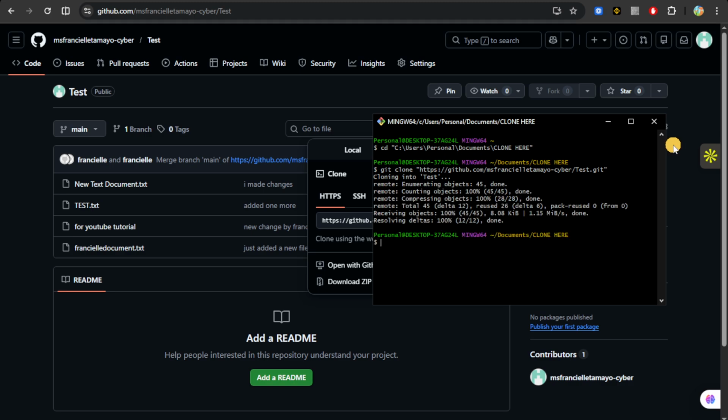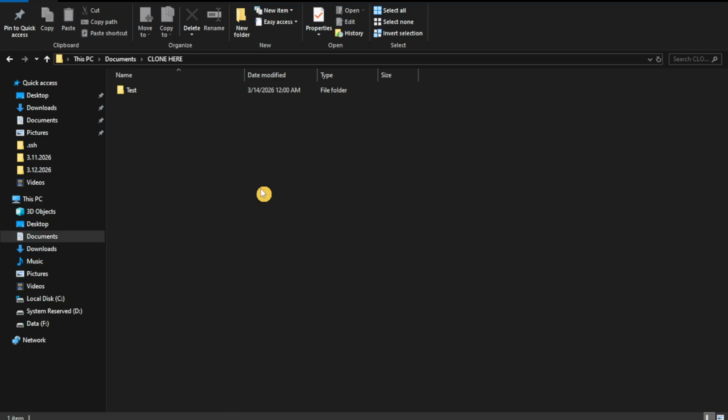Now, as you can see here, it is starting to clone into test, and it has been received right here. Now we're just going to double check whether it has been added to our Documents folder, and it has been added here, the test repository. And that's it. That is how you can clone a repository from GitHub online to your terminal.